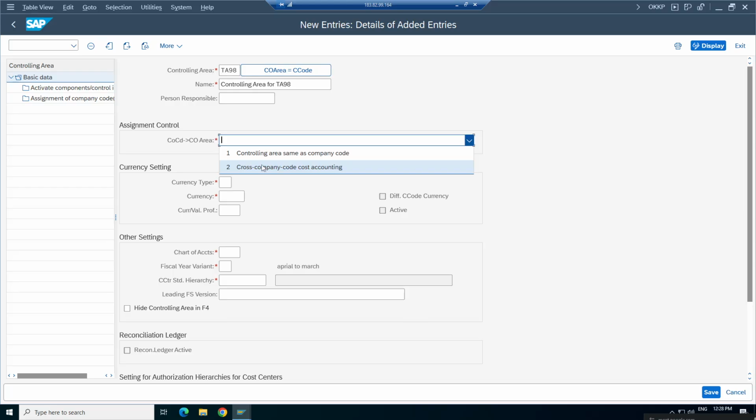If you decide you have only one company code, then in that case you'll have one controlling area, same as the company code. But 99.9% in real time we define cross company code cost accounting, keeping the future in mind. In case the company extends to new businesses, new entities, definitely they need cross company cost accounting. Anyhow, the identification, just to remember, I had given as TN98.